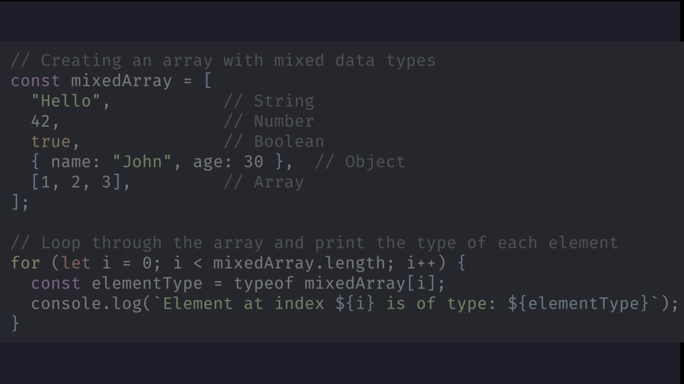Just to highlight element types of an array one more time, each element in an array can hold a value of any data type, including strings, numbers, booleans, objects, or even other arrays.